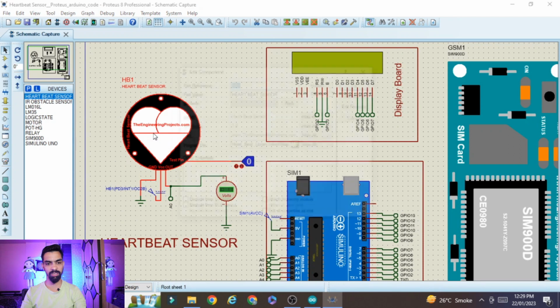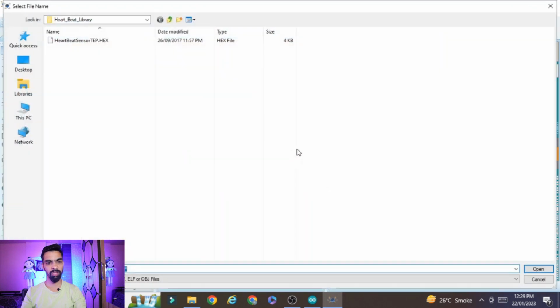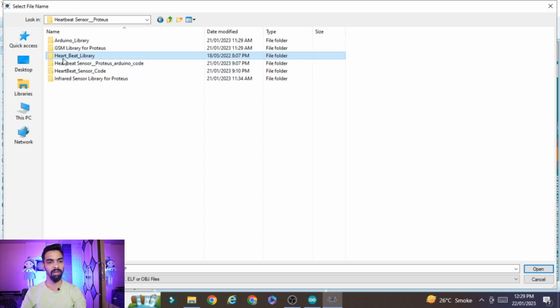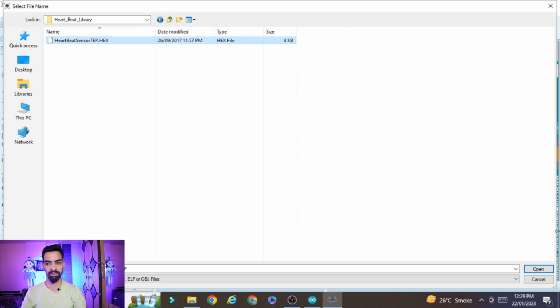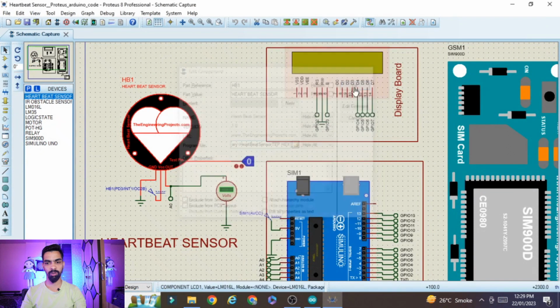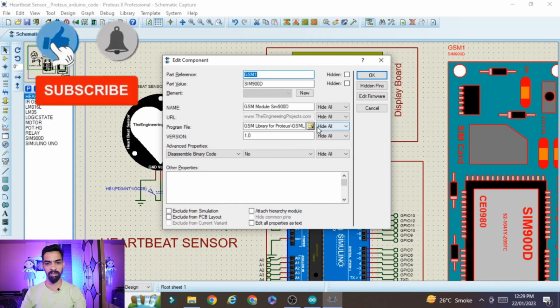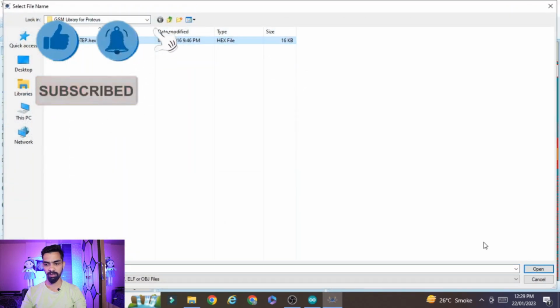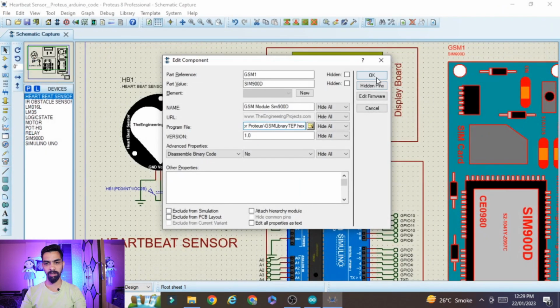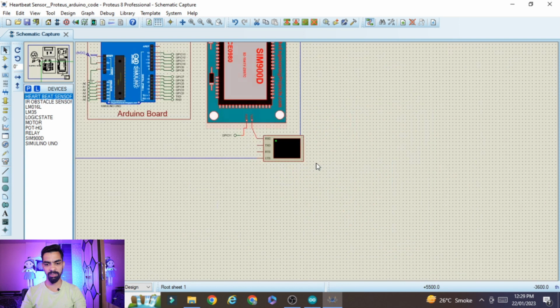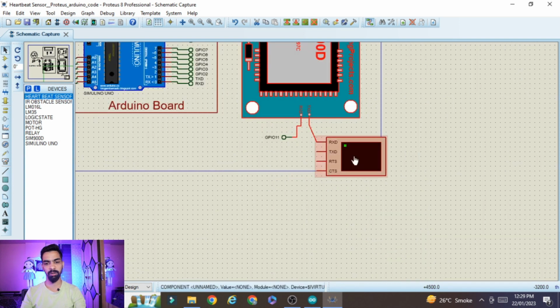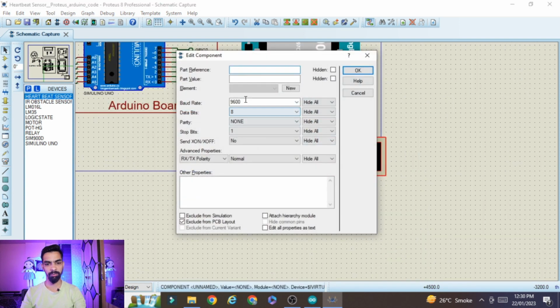Double click on this heartbeat sensor, go to this folder and load the heartbeat sensor hex file. You will find this file in the heartbeat sensor library folder. Select this hex file, click on Open, click on OK. Then double click on this GSM modem, load the GSM hex file, click on OK. Then first check the baud rate of this serial terminal. Double click here, the baud rate should be 9600.